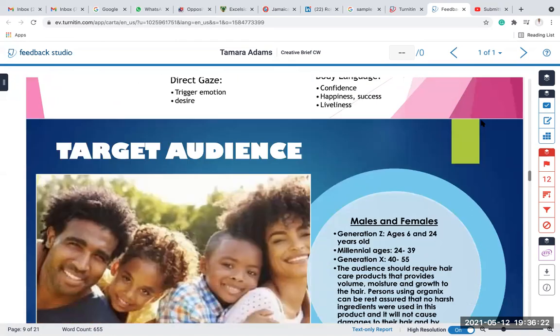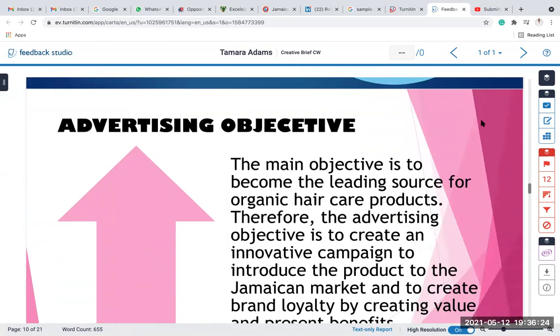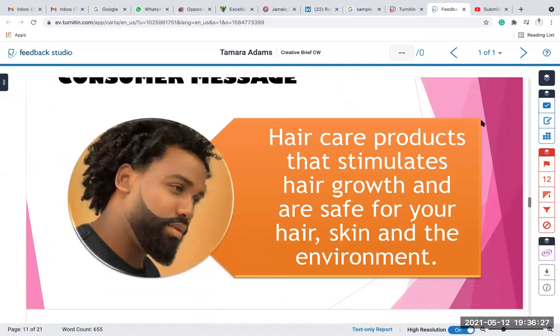These are the advertising techniques. This is the target audience. Consumer message.